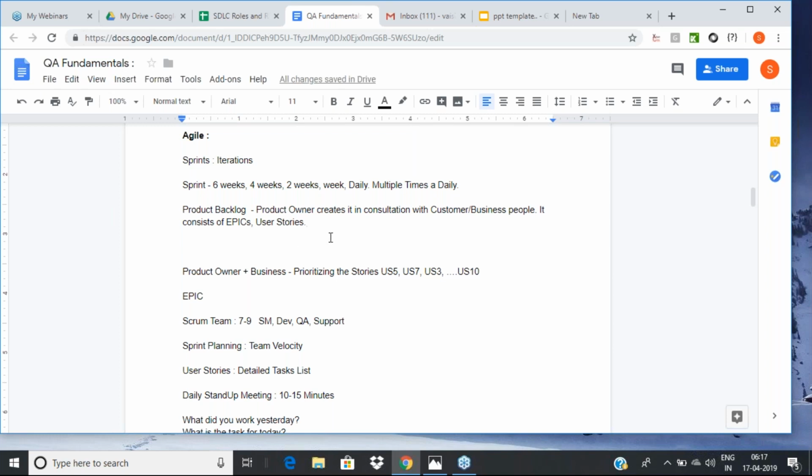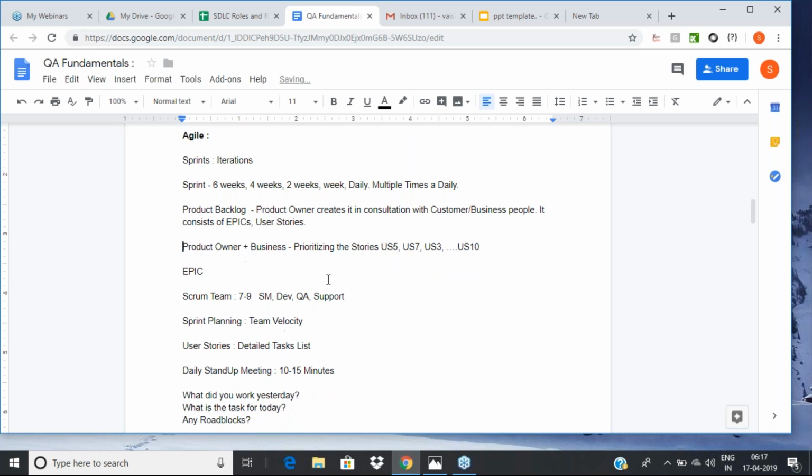Also he will be prioritizing those user stories. For example, if the customer has given some 10 user stories, which one to go first and which one to go second. So that priority also is going to be done by the product owner, and the business teams together decide user story 5 should go first, 7 should go next, 3 should go next, things like that.